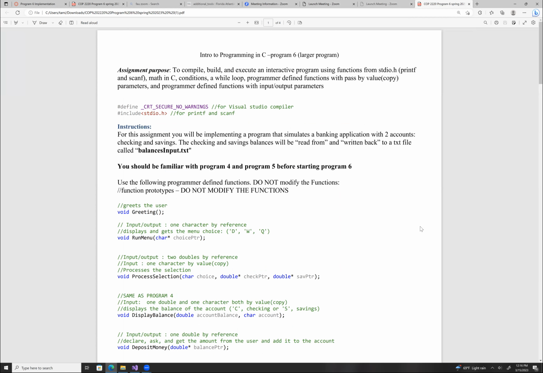In program 4, we are going to use some of those features, but we're going to add some different features here. You will use the same display balance function from program 4, but you will notice that in program 6, we are now adding input-output parameters. Any parameter that has an asterisk is a pointer parameter. The purpose of this assignment is to practice input-output parameters and programmer-defined functions. The display still has some pass by copy or pass by value parameters, and the process selection has one pass by copy, but 2 input-output parameters.